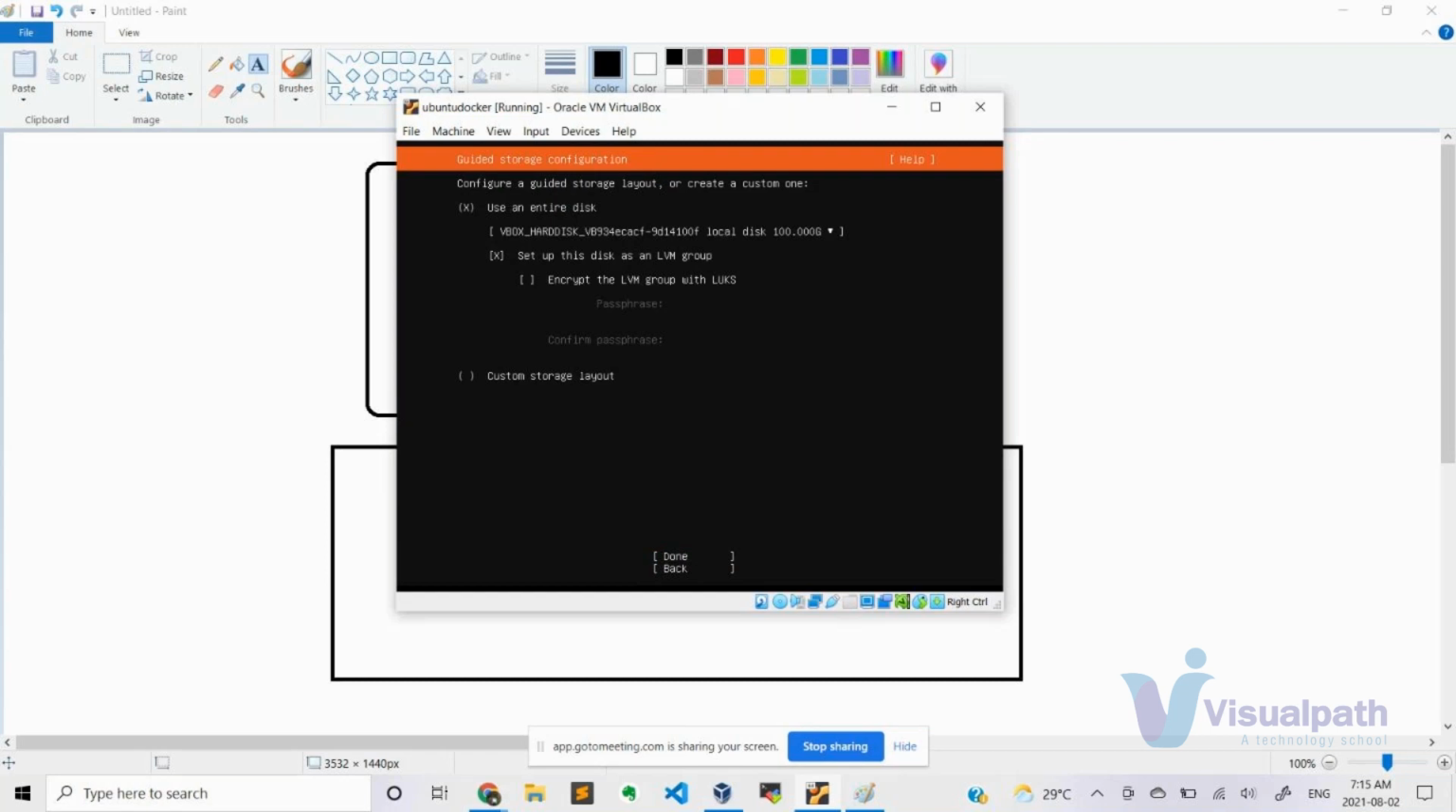So done. Now it is asking you an important thing related to disk partitions. You are using a virtual disk, but from the virtual machine's point of view it is a disk, right? You have to do some partitioning, saying I want to allocate this amount of space to my root file system, this amount to boot, and so on. Since you don't know about that right now, let's not do anything else. I will use the entire 100 GB which I have used here, as it is. So I need to go to done.